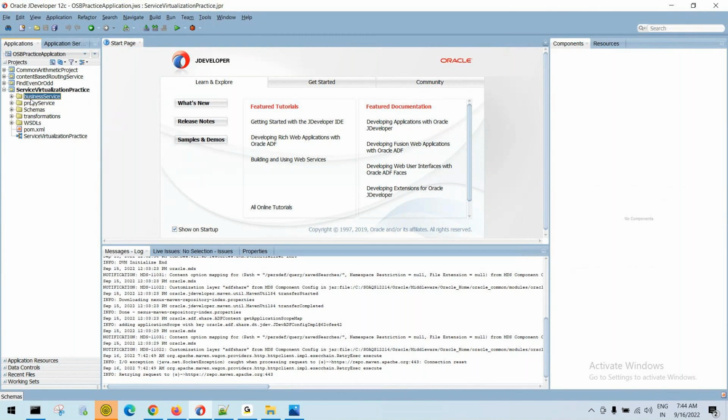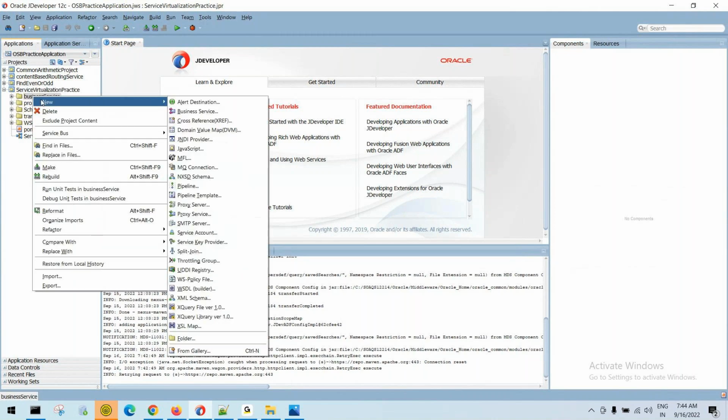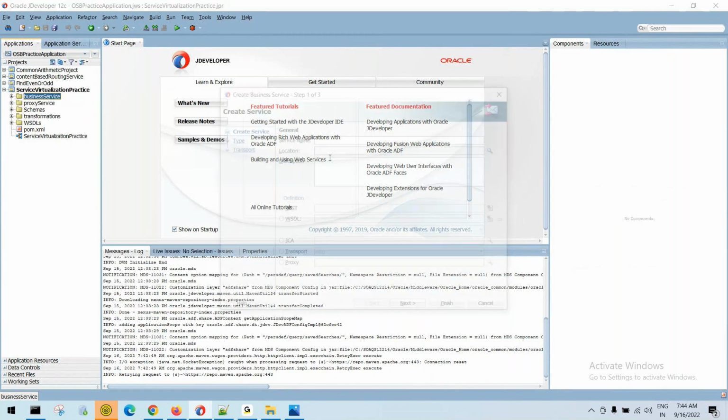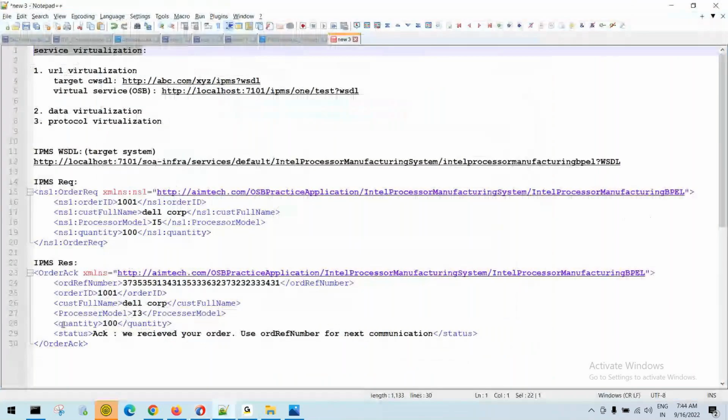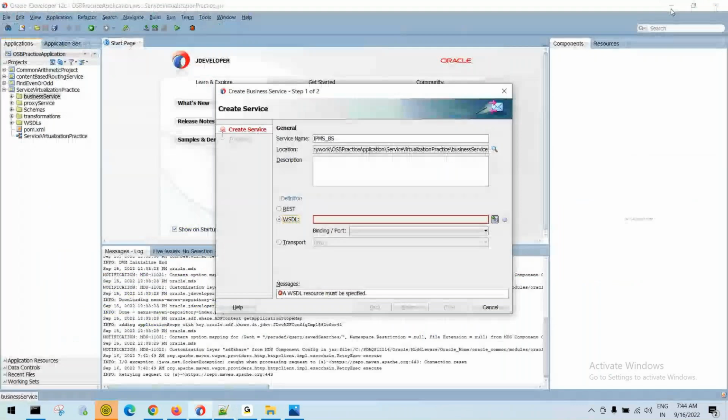So now, first I want to build a business service, guys. Let's right click on it. Go for business service. This is IMPS, Intel Processor Manufacturing System, underscore business service. Okay. I want to browse the WSDL. Click the browse option. So here we have the endpoint of Intel, right? Just browse it. Wait for a few seconds, because our whole program depends on our target system. So first build the business service in this example.